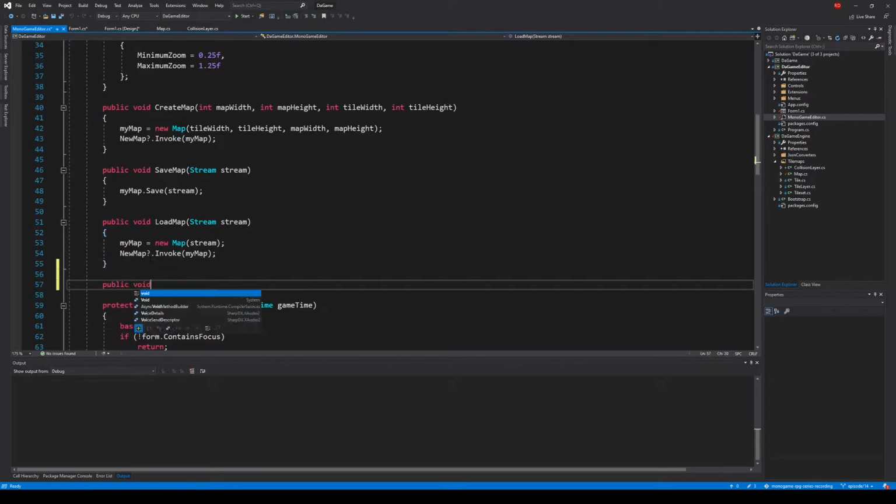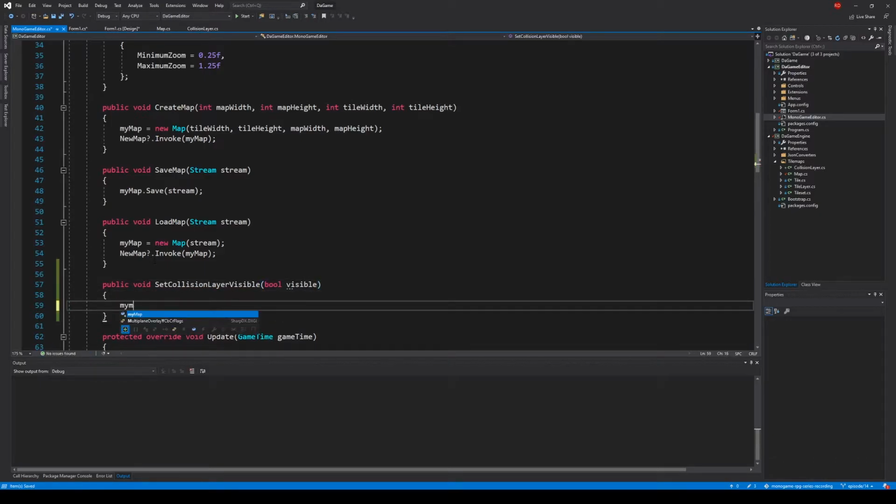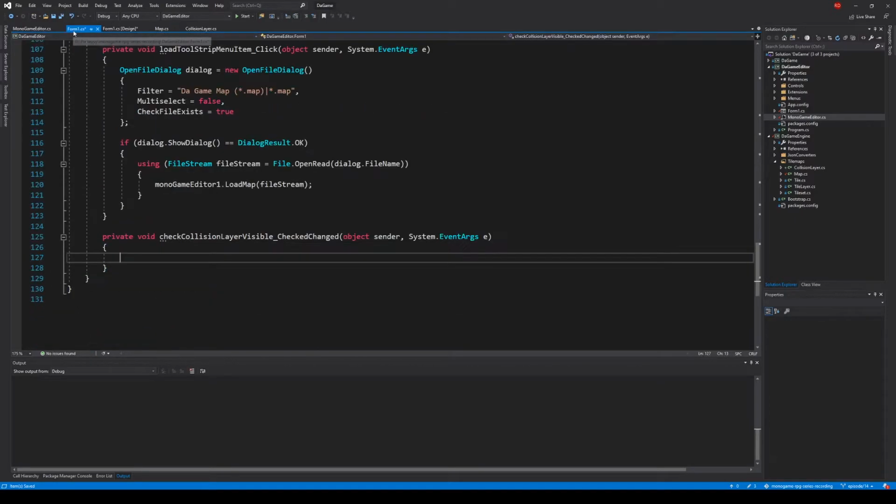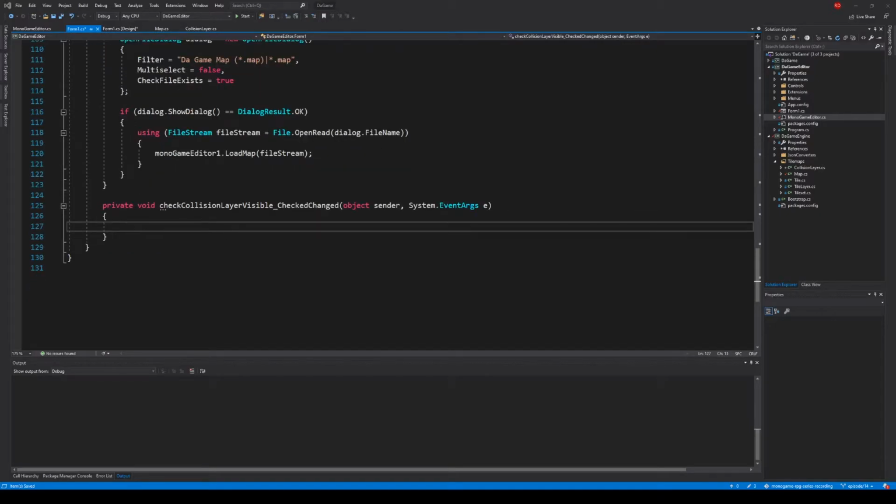I'm going to write public void set collision layer visibility, or visible, doesn't really matter. Let's go visible and bool visible. What this is going to do is take the map, my map, and then the collision layer, and then set visible to whatever value is being passed in to this method. Okay, with that done, let's go back to Form1.cs, and in here we're just going to pass down the value of the checkbox to that method. So I'm going to get MonoGame editor 1, set collision layer visibility, or visible, check collision layer visible dot checked.